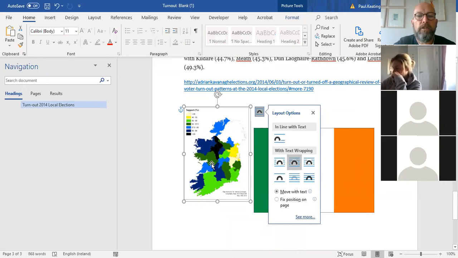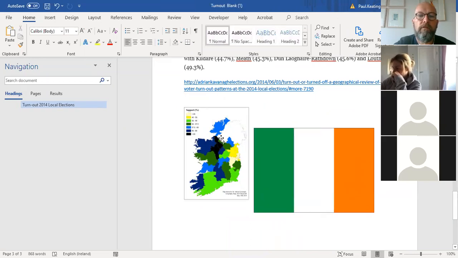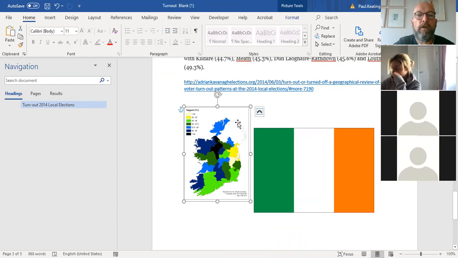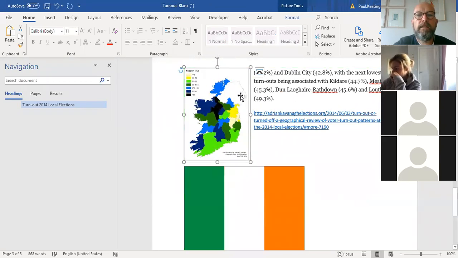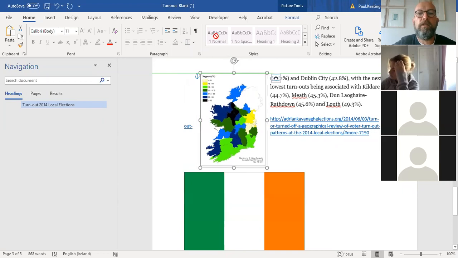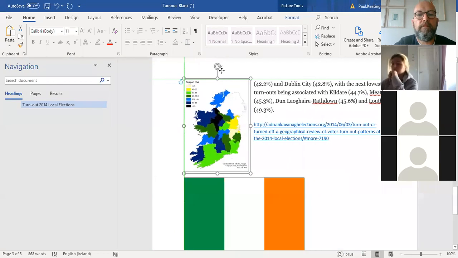So what it does then is you can take your document. You've created this layout within the document. You can take your picture and you can move it up, and it can sit into your text rather than being separate from your text. And when you're doing an essay or a report, that's really useful, because it means there are no big blank spaces in your report or your essay.